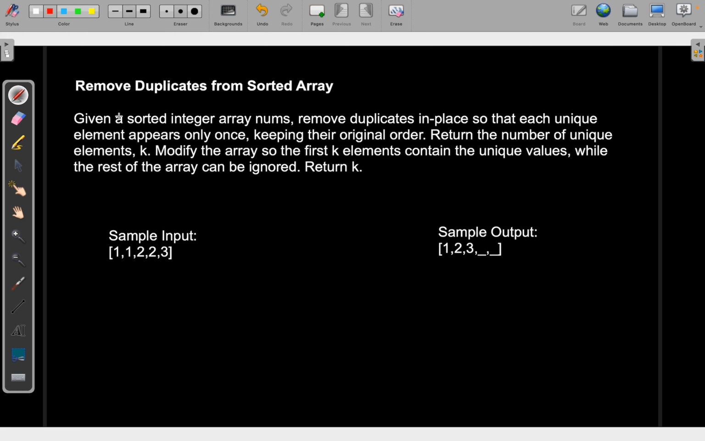Before starting, I want you all to go through the problem statement, pause the video, and understand the sample input and output. Given a sorted integer array nums, remove duplicates in place so that each unique element appears only once. So we need to remove duplicates in place, which means we don't need to use any other array or any other space here.